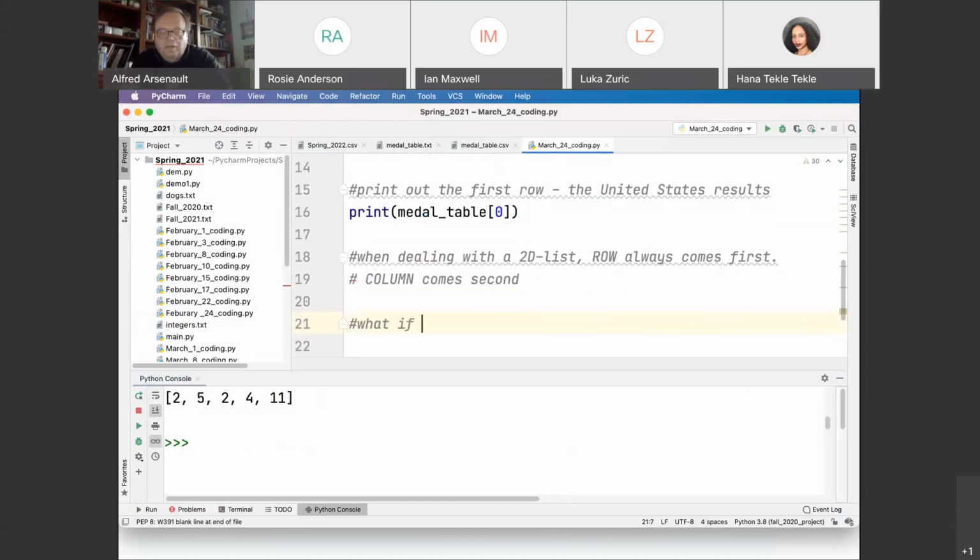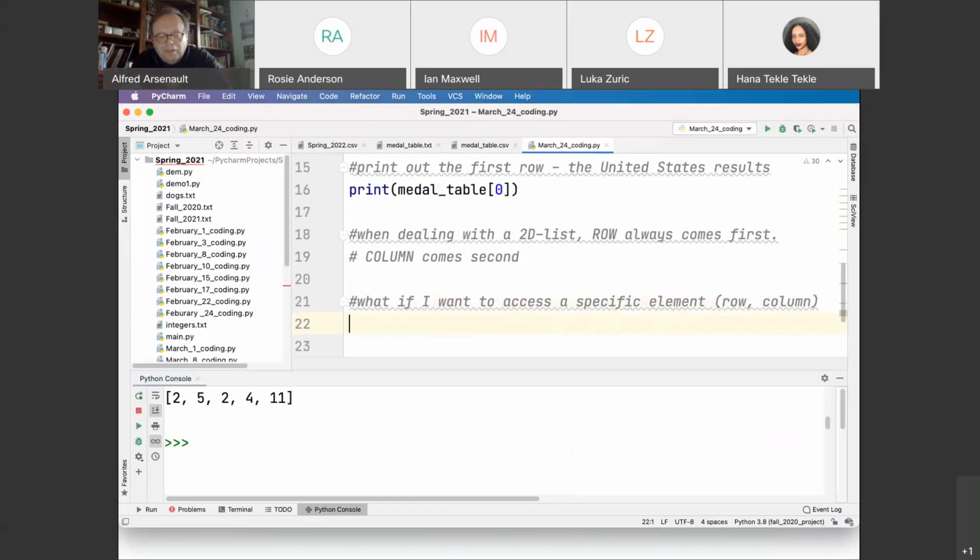What if I want to access a specific element? Row, column. Here's the syntax. Be careful with your syntax. Here is what it is.